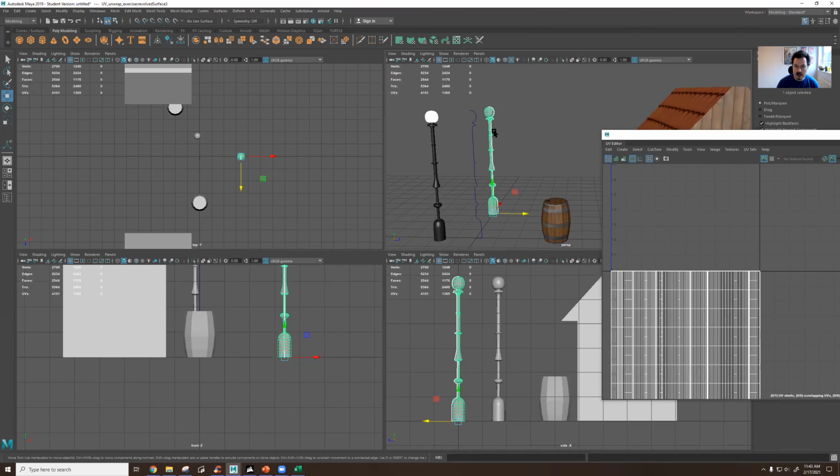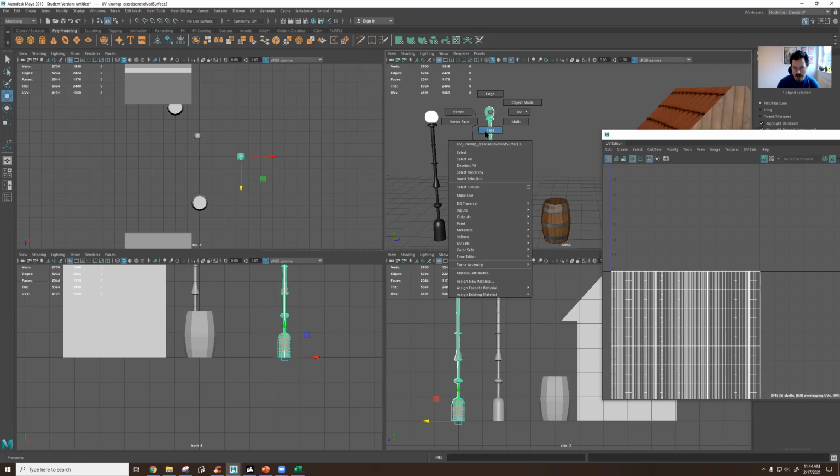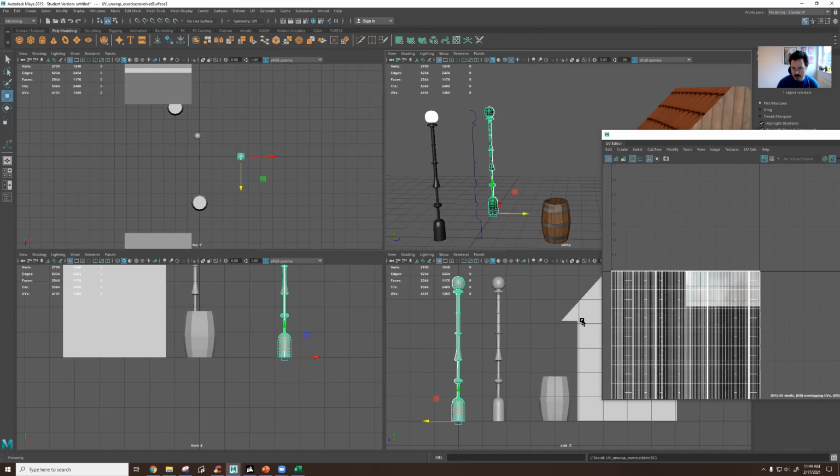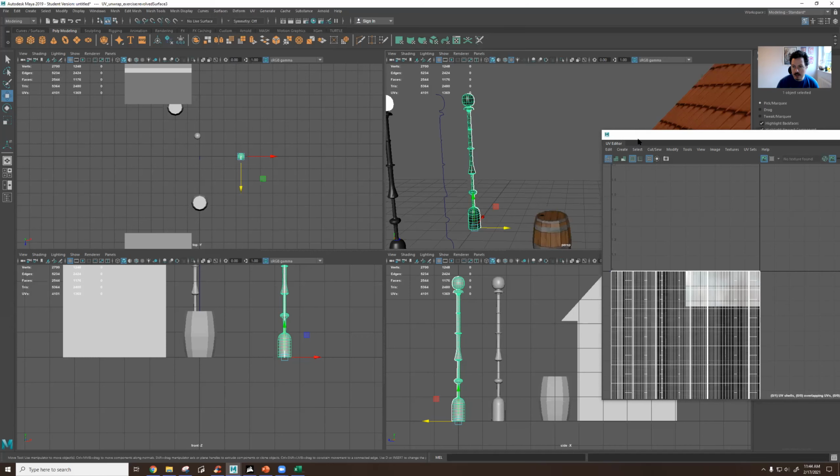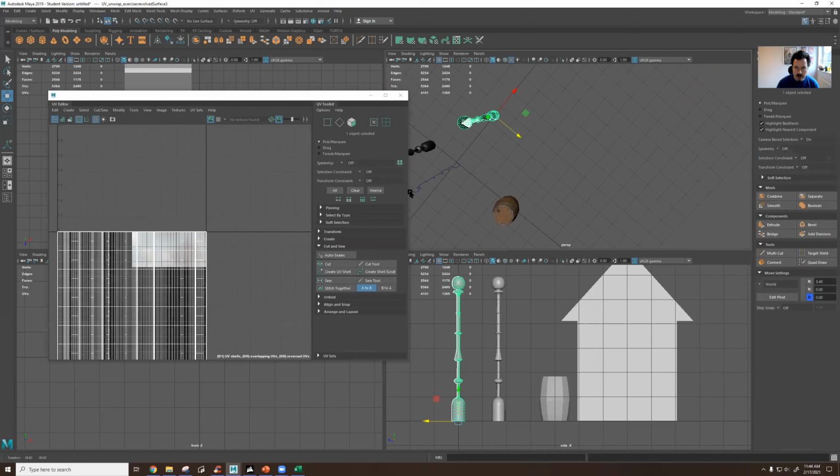All right, so last thing is to apply the texture to this piece. So I'm going to hold right click. I'm in object mode with the whole thing selected. Assign existing material, look for the lamp texture. Then I can check out my UV editor, right, and see what's going on here.